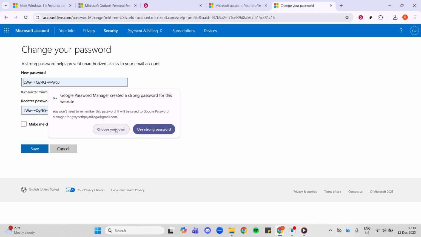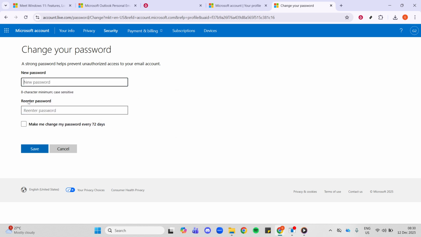Create a strong new password that you haven't used before. Aim for something long and memorable to you, preferably a passphrase with a mix of letters, numbers, and symbols. Avoid obvious choices like names, birthdays, or common words.